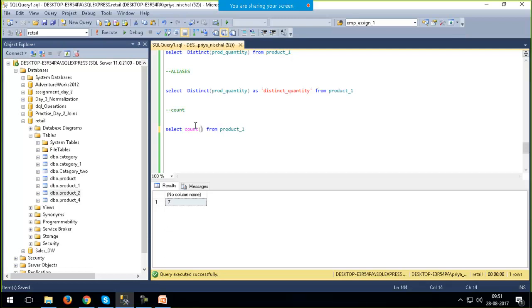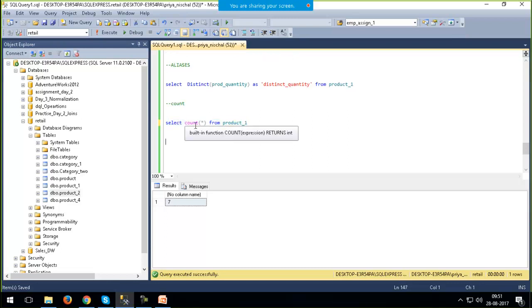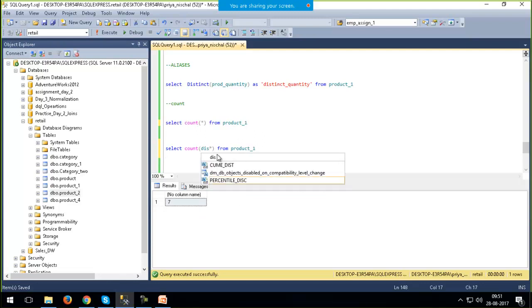Let it be like this, and I'll just copy the same command. Select, and instead of this I'll write this thing: count the distinct number of product quantities from product 1. Let's see what I'll get. How many distinct values were there for product quantity? 5. Yeah, I'm getting 5.